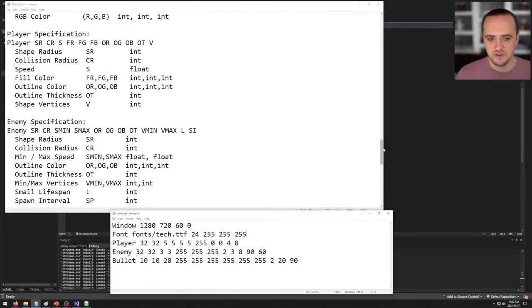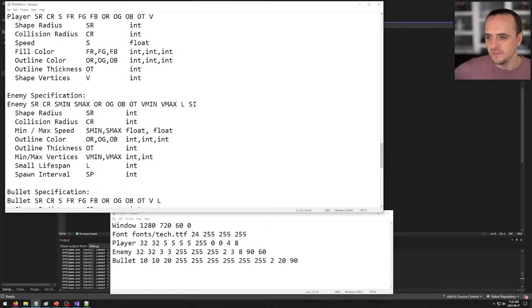Next is the enemy specification. The enemy specification has a shape radius and a collision radius, just like the player. It has one extra thing, which is S-min and S-max. S-min is the minimum speed that the enemy could have, and S-max is the maximum speed that an enemy can have. And so you're going to generate a random number between S-min and S-max, and that is going to be the speed for this enemy.